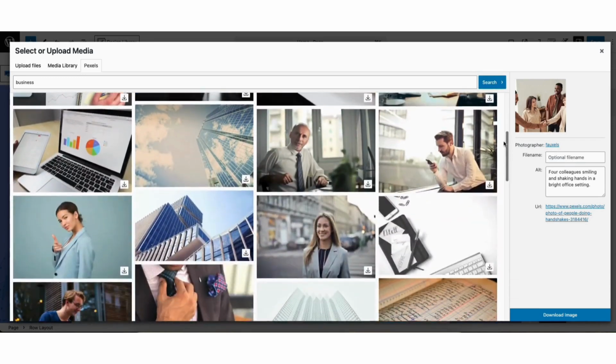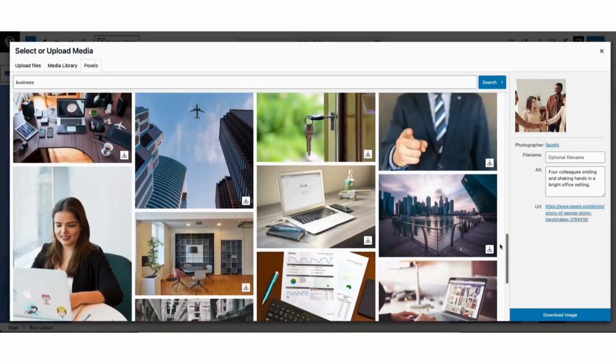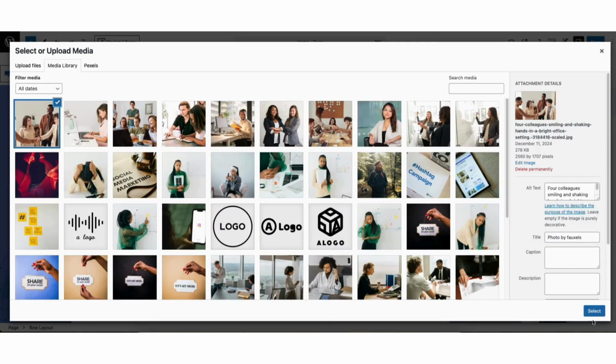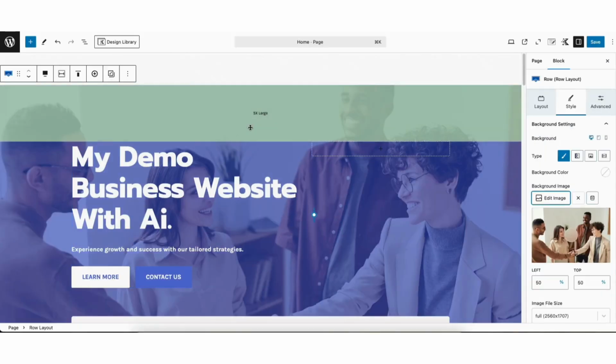I'll find an image I want to change it to and click it. I'll click the download image button. You can now click the select button. The image is now uploaded.